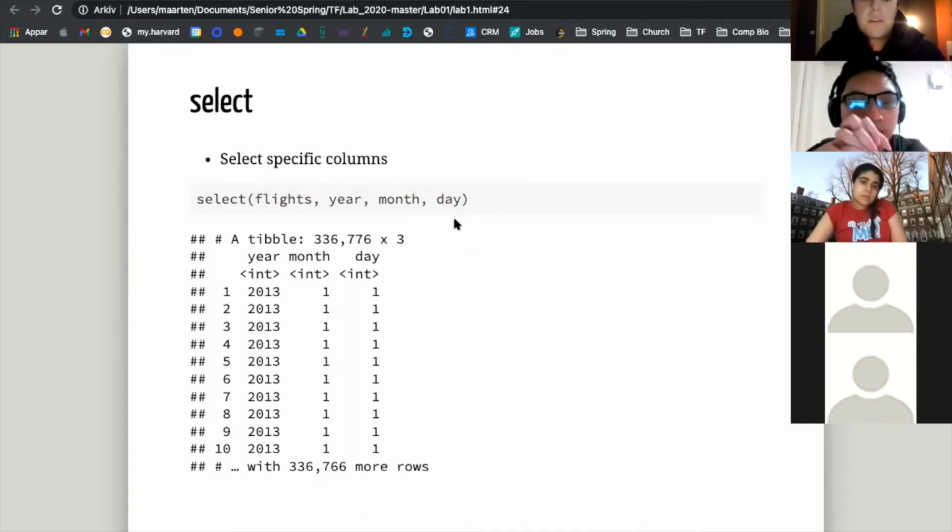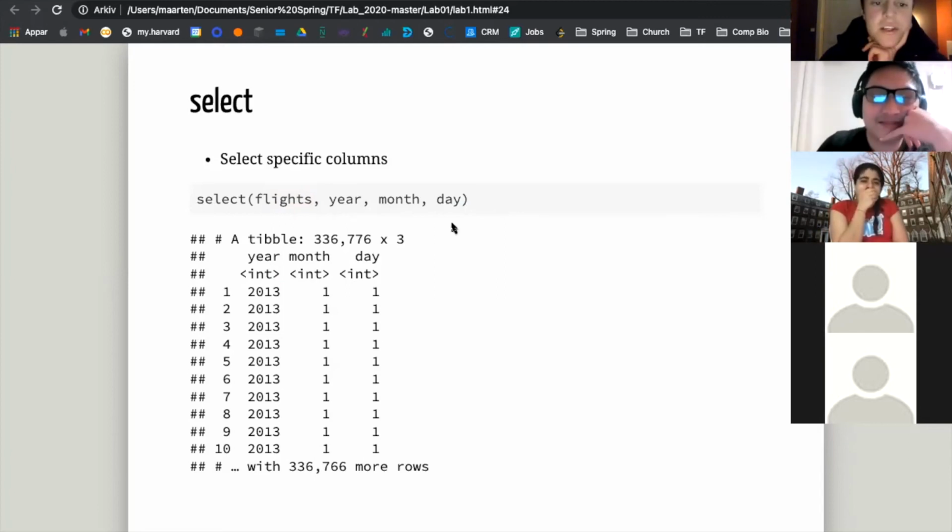Another thing you might want to do is select different columns. Some columns might be superfluous. You might not need them. You might only want to see a couple of them. So you can select from our dataset flights, columns year, month, and day. If you want to deselect or just get rid of one column, you can do select flights and then minus year, for instance. That's much quicker than manually typing out all the other columns that you do want.